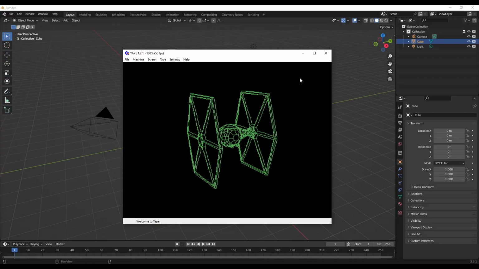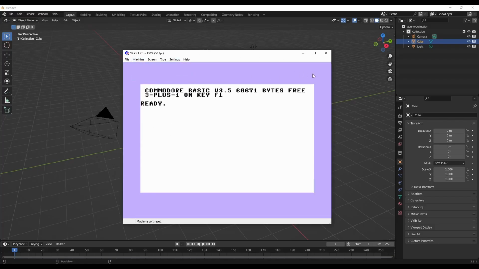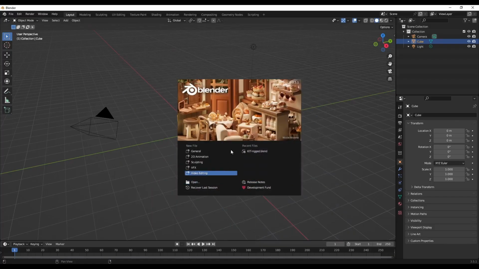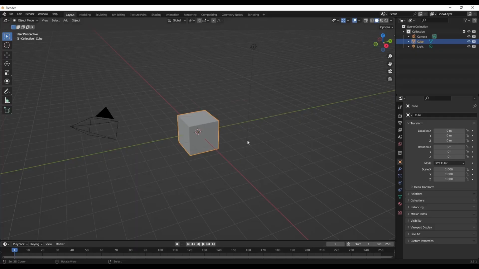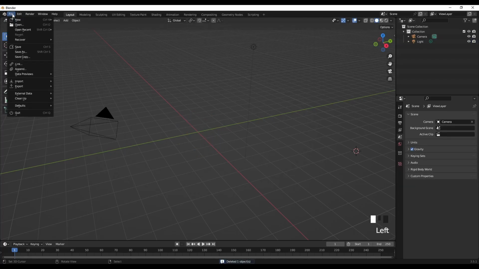Our next step is to load the object file, which we downloaded, into Blender. Let's close the emulator first. We use Blender 3.5.1. This is the latest version. And when you start Blender, it always comes with this default cube. We will delete this. With the delete key, you can delete the cube.